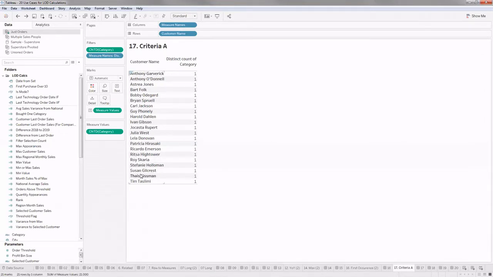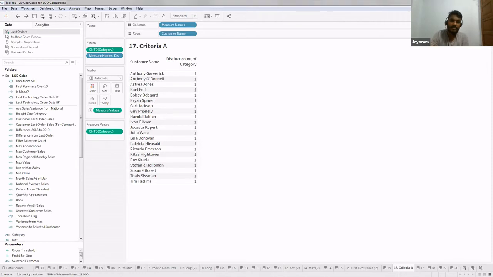So the number of customers who have purchased from only one category. Any idea how we can get there from this view? Similar to before, we can write a condition: if count distinct categories equals 1, then customer name, at a level of category maybe. Not category. Okay, understood. I got the logic.